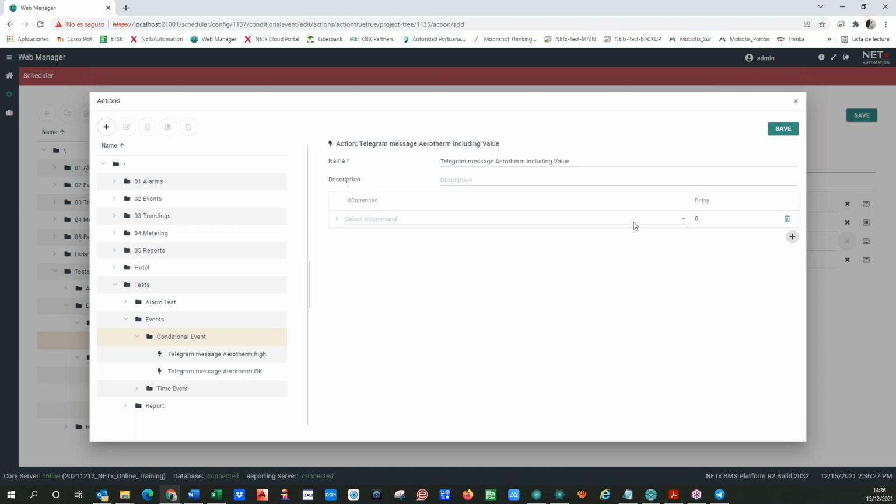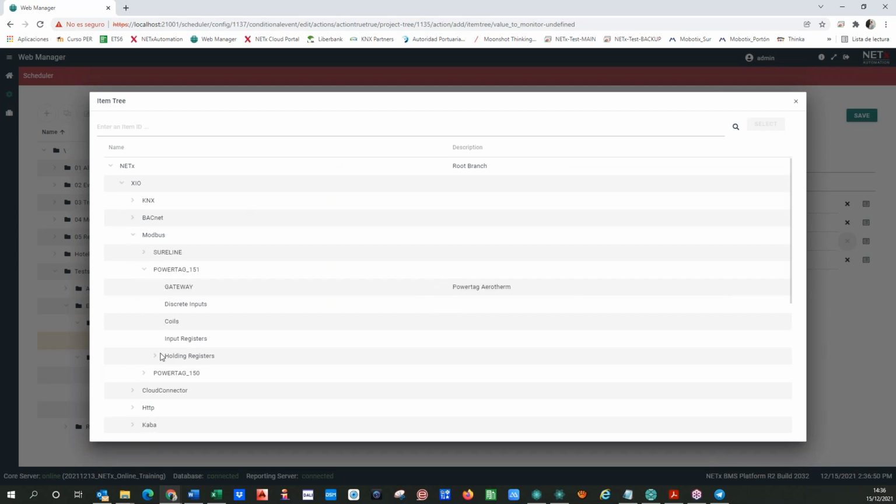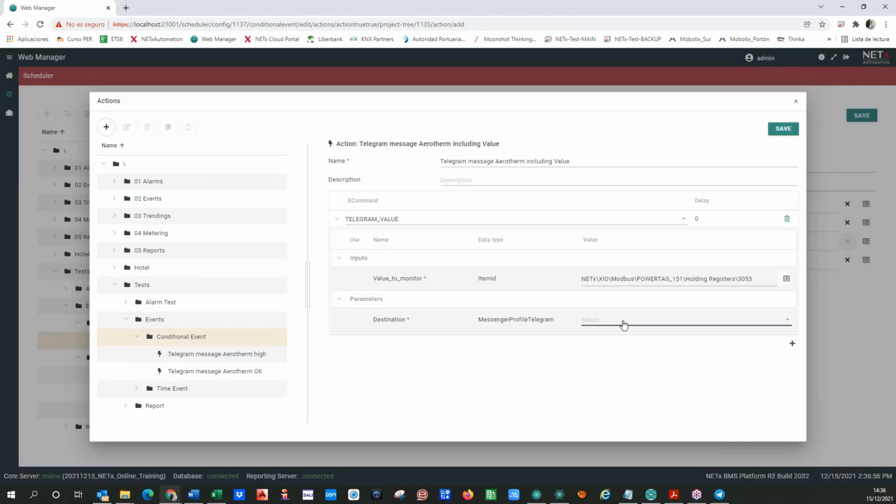And here is where we can go and try to find it from the training folder, my Telegram value. And what happens is that we can select the value to monitor, and my value to monitor is from Modbus, my power tag for aerotherm with my holding register specifically for the power, and which is the destination device for this. This is a parameter that I don't have to write as text. I don't have to remember. I just select from all the profiles created.